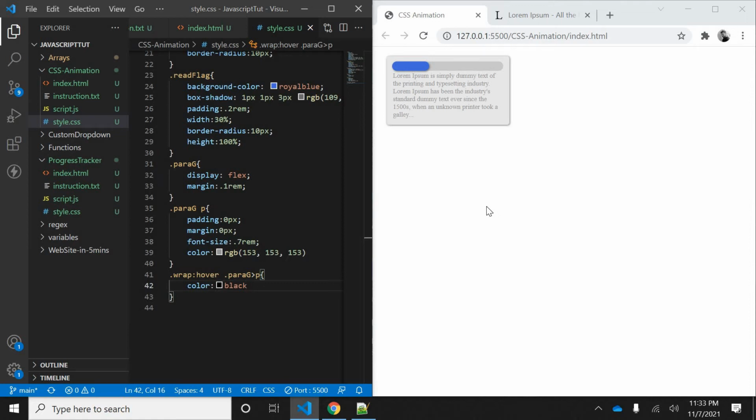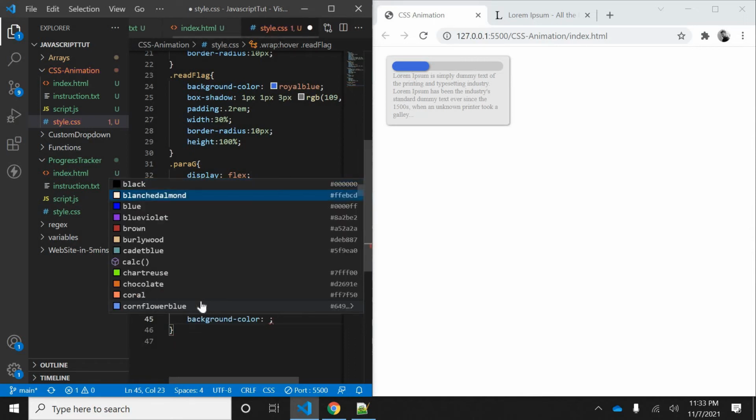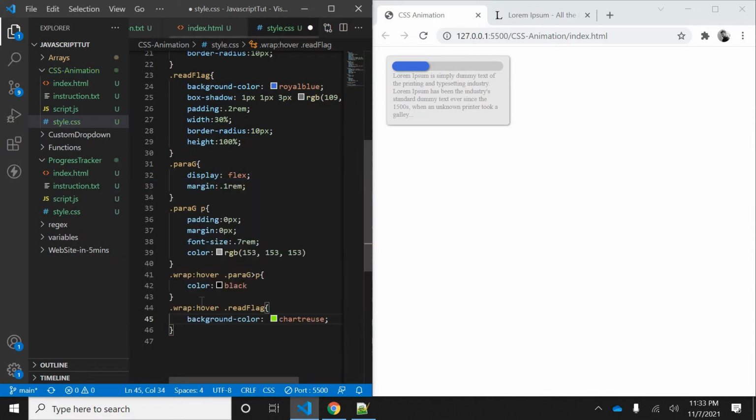So the other thing we need to do is that this also needs to be changed, right? So let's do one thing. If again the similar thing, if somebody hovers inside this, what should be the impact on the red flag? I want this background color to be changed to, let's say, this one. Okay, fine. Now this is also done.